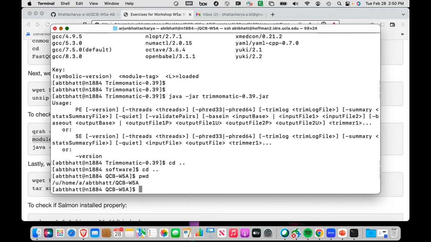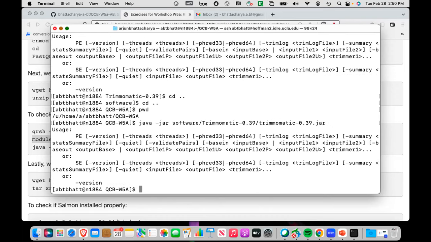Okay. Similarly, right now I'm here, and since I printed out the working directory, you can see that I'm in this QCB W5A folder. Now I can follow all the way down to the jar file. So starting from here, we go to software, then Trimmomatic, and trimmomatic.jar. And it runs the same thing, giving you the same help options. Okay.